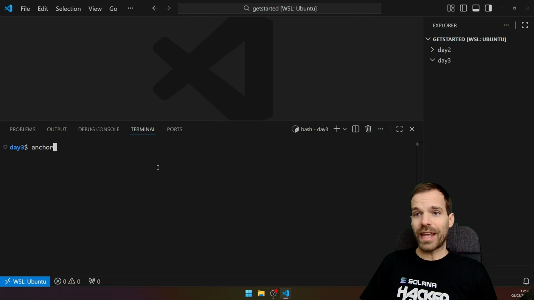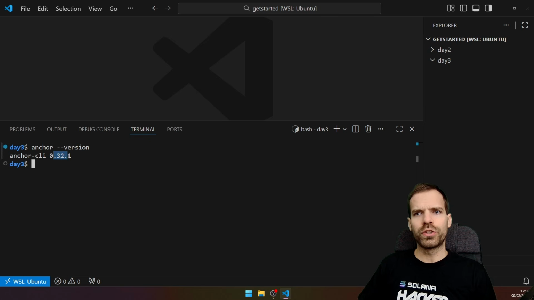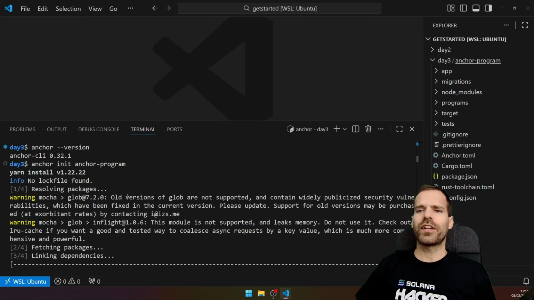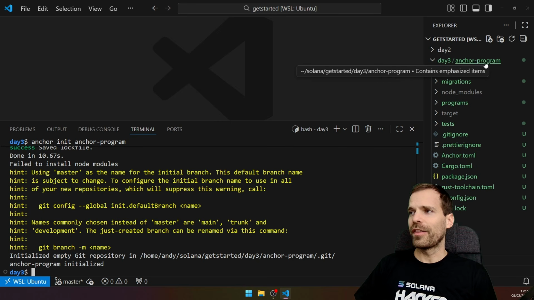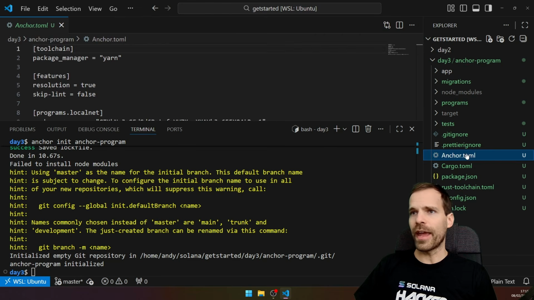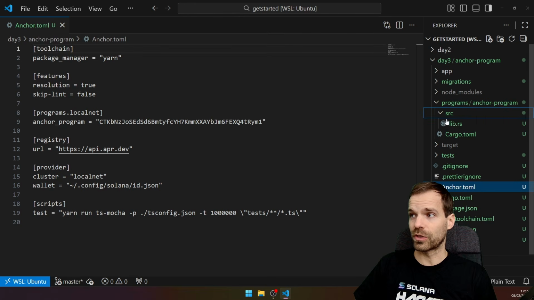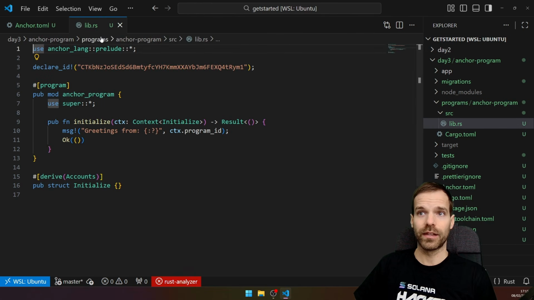As mentioned, I'm gonna use Anchor in version 0.32, and to create an Anchor project, you just type anchor init and give it a name. This is the most difficult part because I'm always not creative. Anchor program, not creative. And then it will download and install all of the dependencies that it needs. And voila, we'll have the Anchor program folder here. The interesting parts are the Anchor.toml and the actual program that lives in programs/src/lib.rs. That is the actual program code.